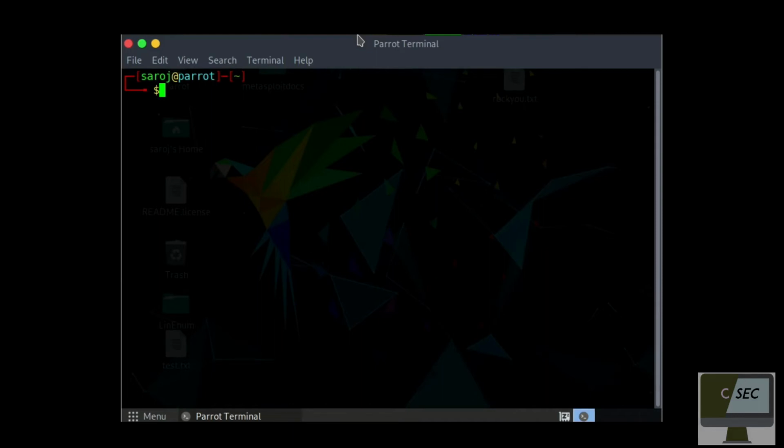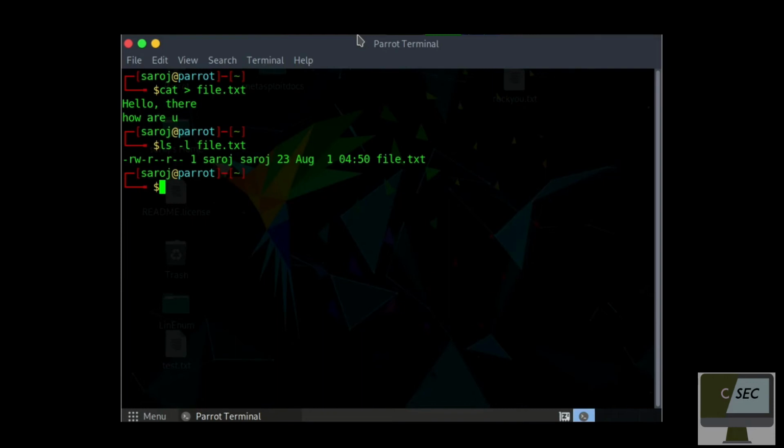Suppose I am in a user source, as you can see on my screen, and I create a file car-file.txt. If I input something here, hello there, how are you, and save it, then do a long listing of this file.txt, here is something. The first dash in the first column means it's a file. In the next three characters, R means read, W means write, and dash means nothing. So mainly there are three layers of file permissions in a Linux machine.